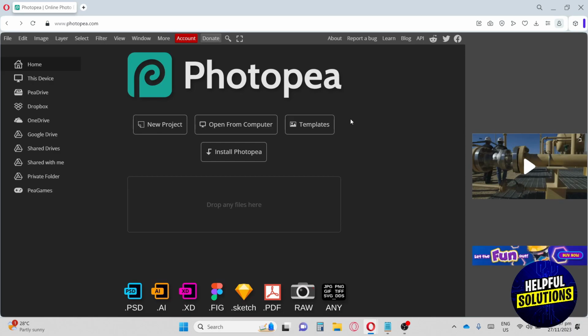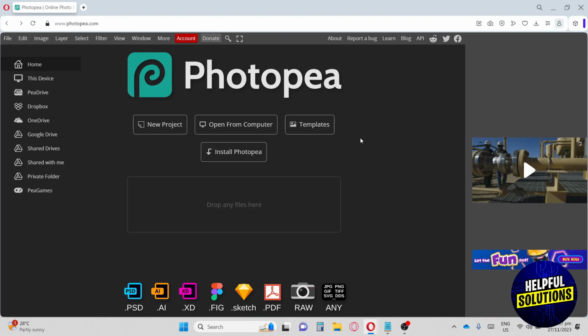Photopea is an online web-based graphic editor. It can be used for image editing, making illustrations, web design, or converting different image formats. The interface of Photopea is very similar to Photoshop, so if you're looking for an alternative to Photoshop, Photopea is for you.